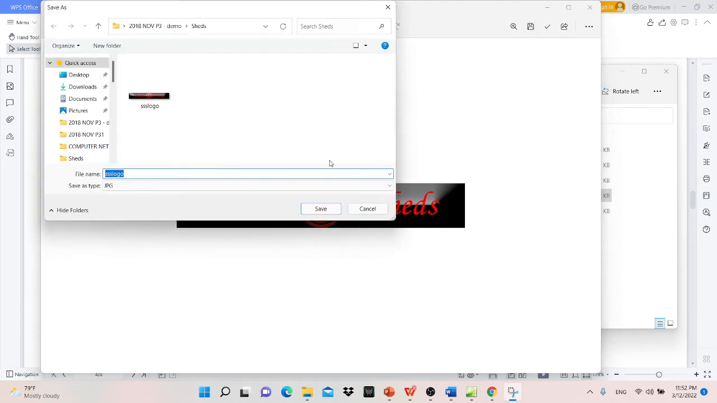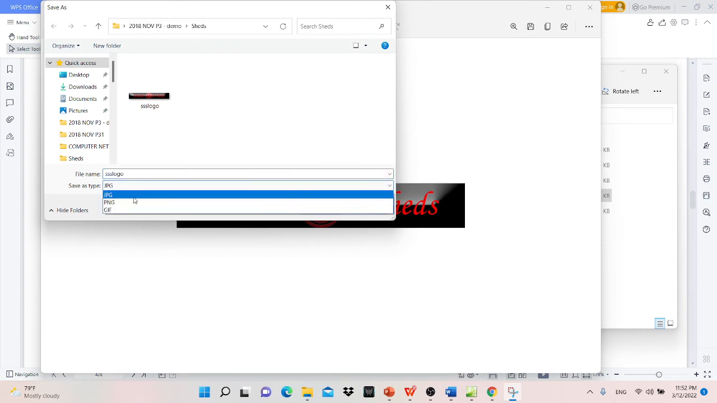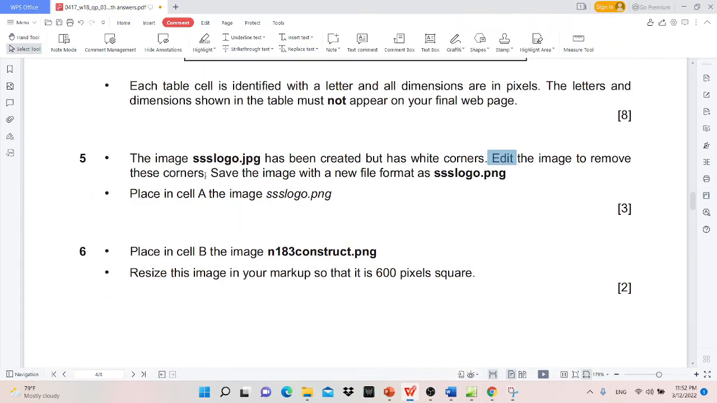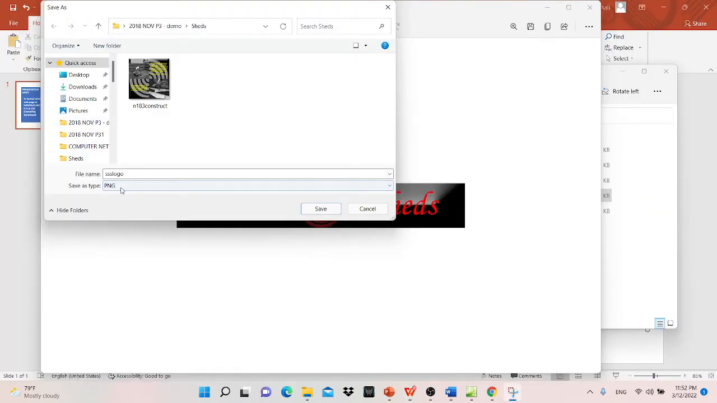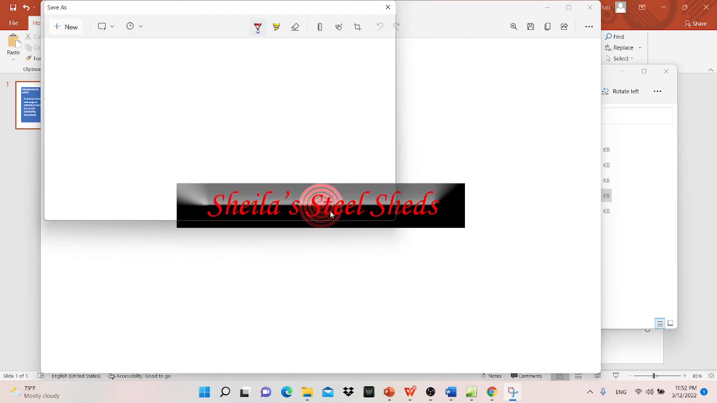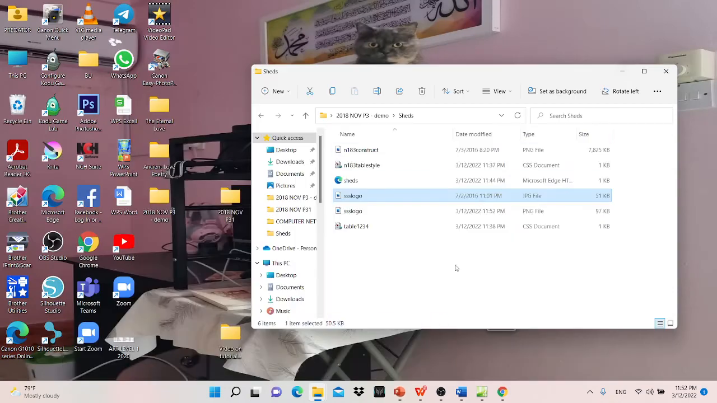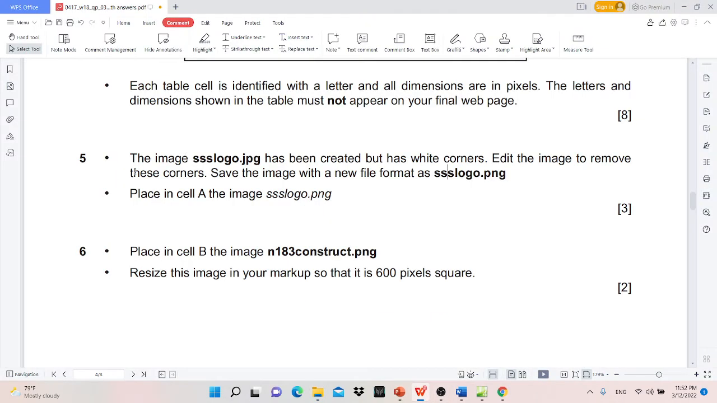When you are to save, you change this to PNG. Because here in the question, they ask you to save the image with a new format called ssslogo.png. So it must be PNG. After that, you click save. Once it is done, we're going to proceed with the next question.